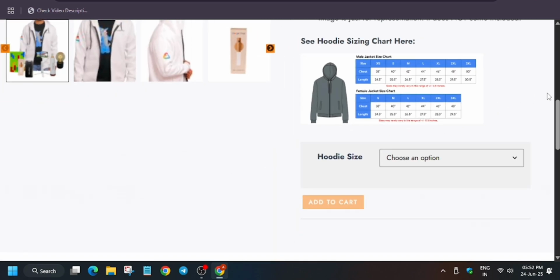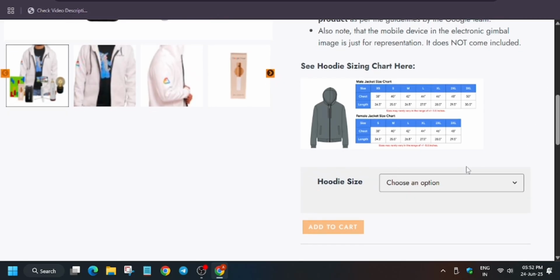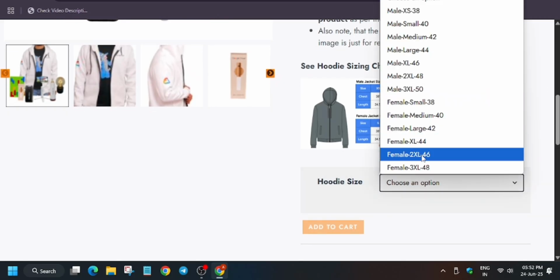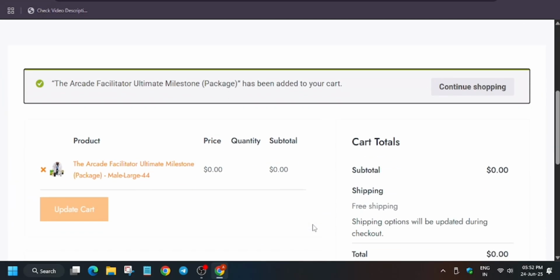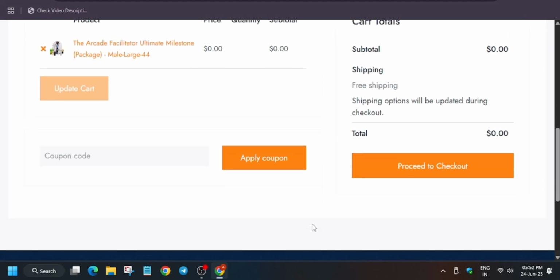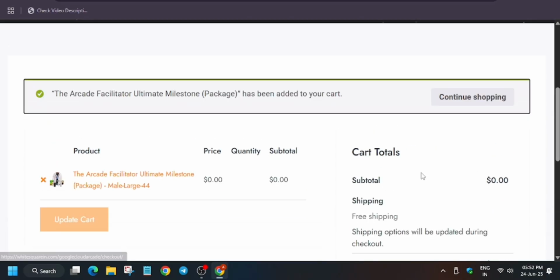So now how you'll order it, let me show you. Here we have to select the hoodie size. If you are selecting for female, you can do this. If you're selecting for male, you can do this. Now click on add to cart. Now here, sometimes the coupon code is applied automatically and sometimes it shows coupon not available, apply coupon, when you click on proceed to checkout.